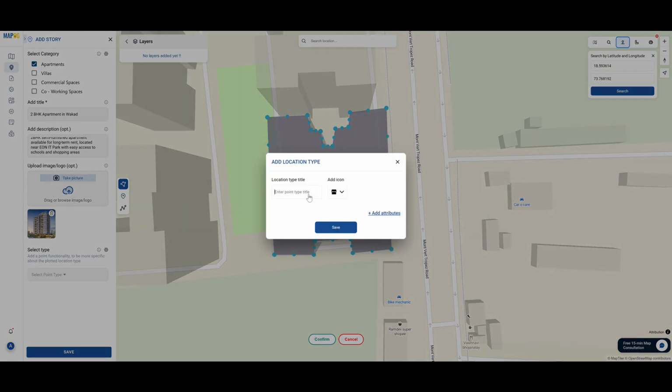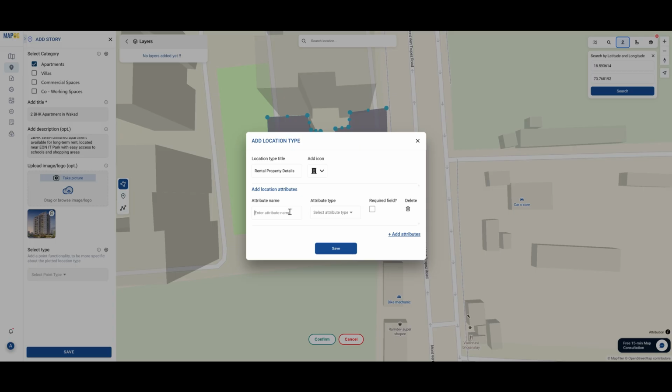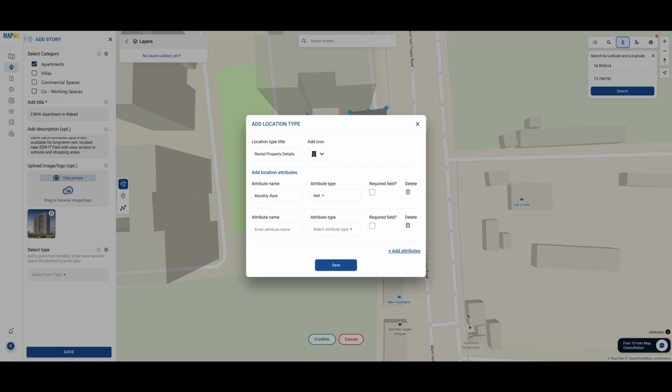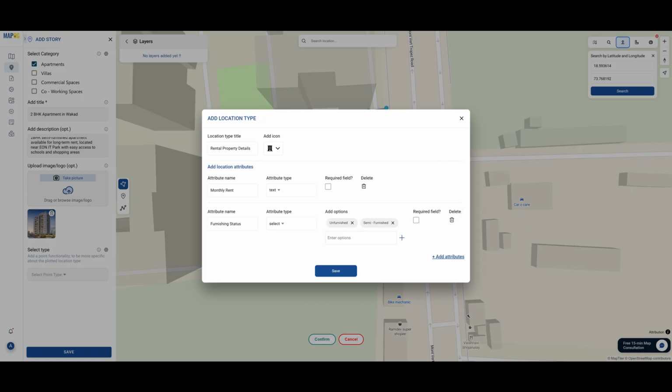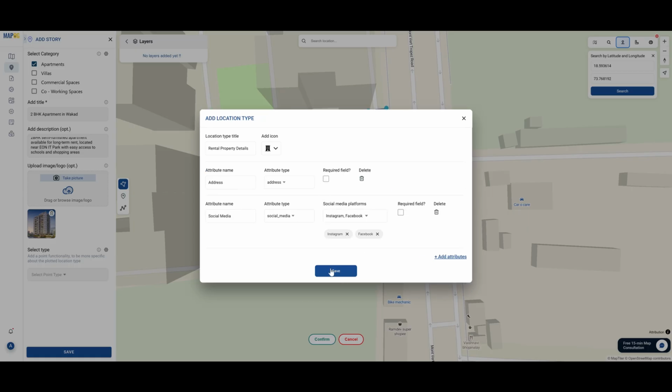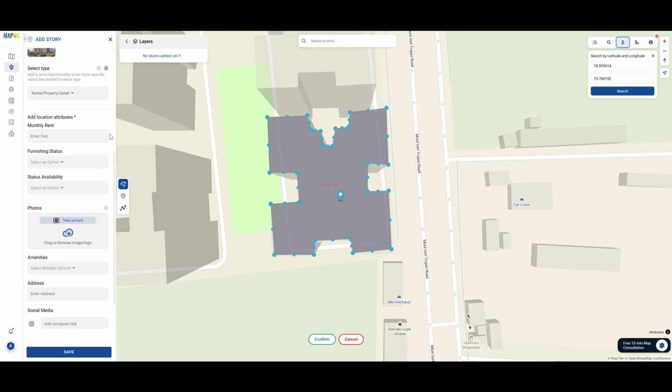Then go to Select Polygon Type Settings to Location Type Management and create a new location type. Then add custom fields like rent, availability, furnishing, amenities, address, and photos. This turns every pin into a full listing with searchable info. After filling all the information, hit Save.